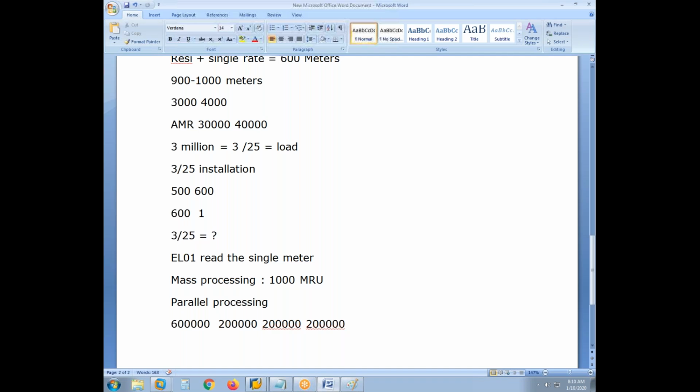So SAP has given transactions for all three facilities: single meter reading, mass processing, and parallel processing. I will show you later how to create the meter reading orders with mass processing, and also how you can run one parallel processing. So generally this is how meter reading will happen, either with mass processing or parallel processing. But ultimately it is the MR unit which is coming for the meter reading.